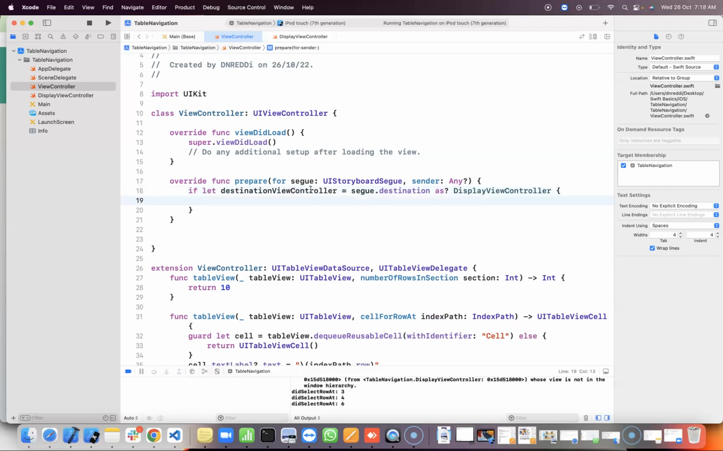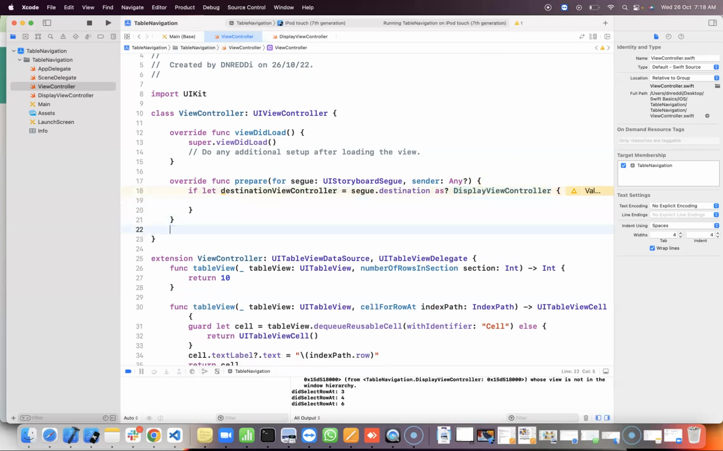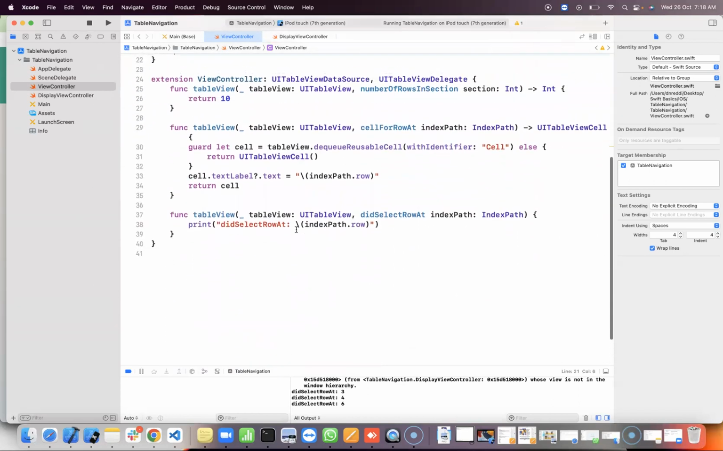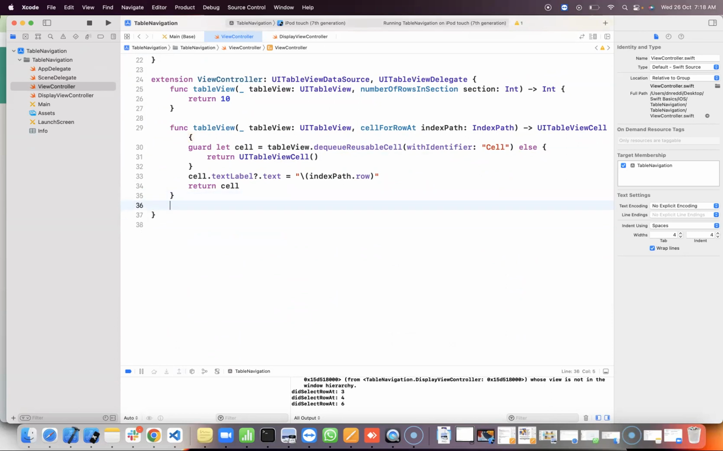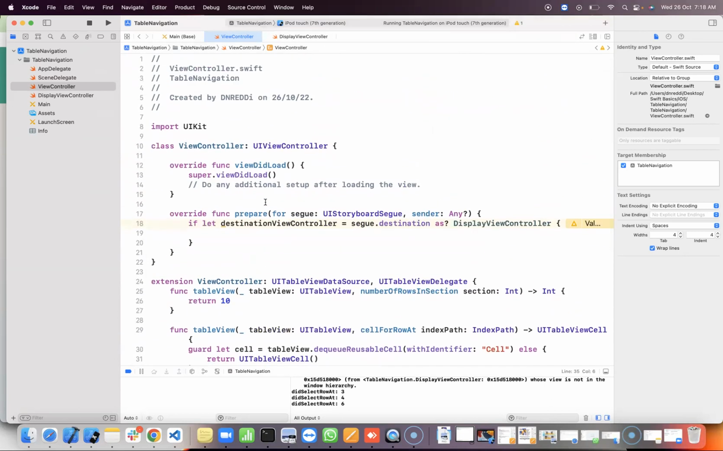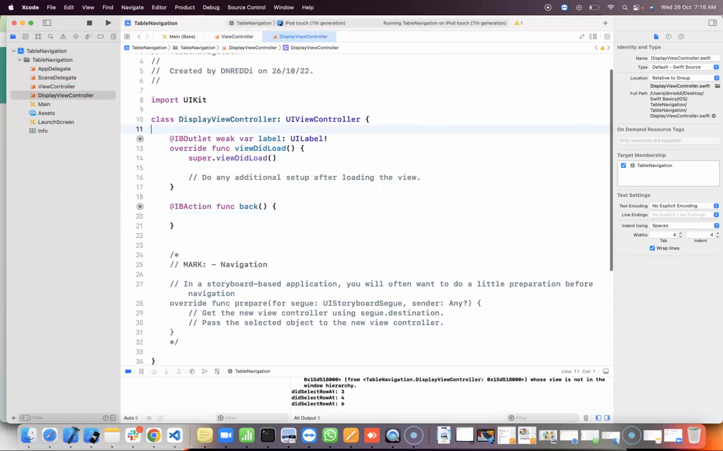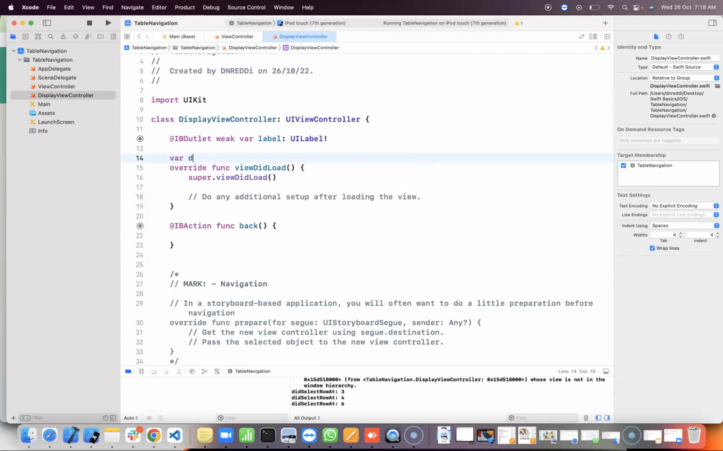If the segue is taking me to the destination view controller, then pass the information. How to pass the information? I need to find out which row is selected on the table view, take the information displayed on the table view cell, and set it here. In the destination view controller, what do I want to pass? I want to pass a string. So let me put data, var data: String equal to empty. This is the data. I want to pass the string, so I have taken a placeholder here, one data holder.